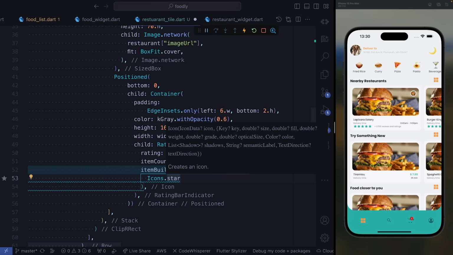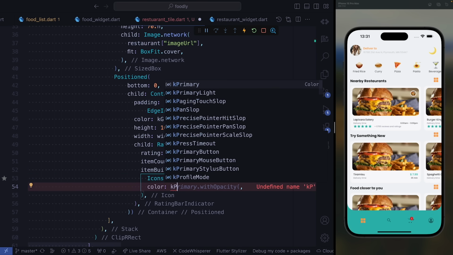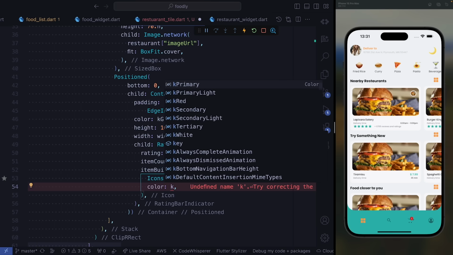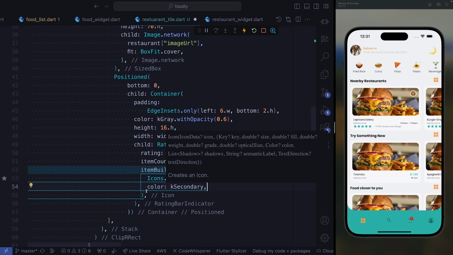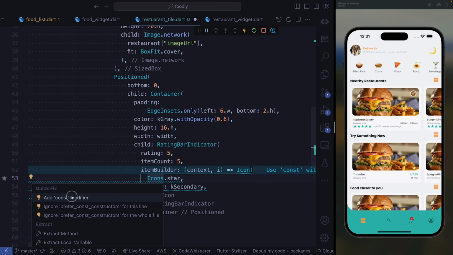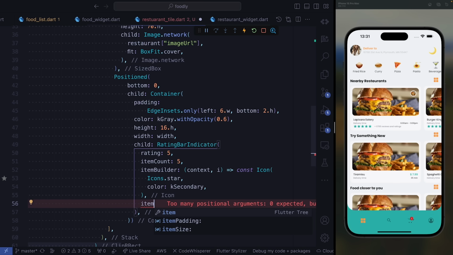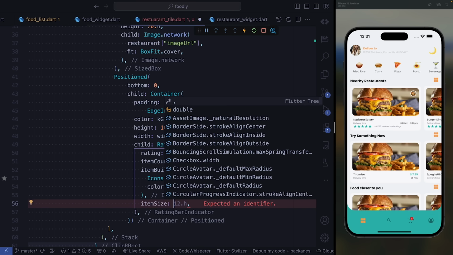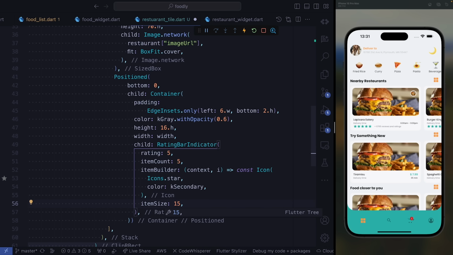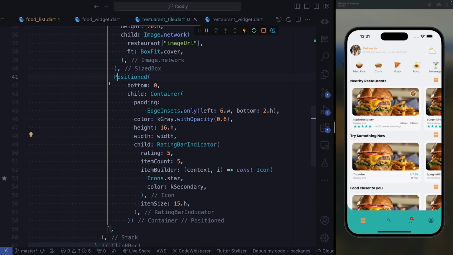And we need to give it a color. Our color is going to be kSecondary, not kPrimary. Let's go with kSecondary here. After that, we just need to add const, but we need to reduce the size of the stars that we are rendering here. So we need to go ahead and include itemSize. For itemSize, we're going to give it a 15, like that. So let's go with 15.h and we save. So we are done with this Positioned widget.